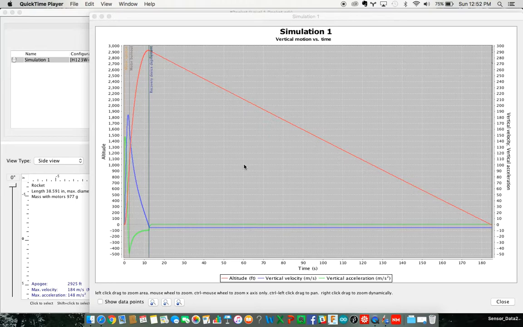This happens to be a simulation of a level 1 rocket. Some things I want to point out: as you probably already know, different colors represent different graphs. We've got the altitude in red, the vertical velocity in blue, and acceleration in green, and you can see those graphs up here. A couple of things to point out: the altitude is on the left axis. Some of the altitude is positive, some is negative. On the right axis are the values for the vertical velocity and the vertical acceleration. Some of those are positive and some are negative.